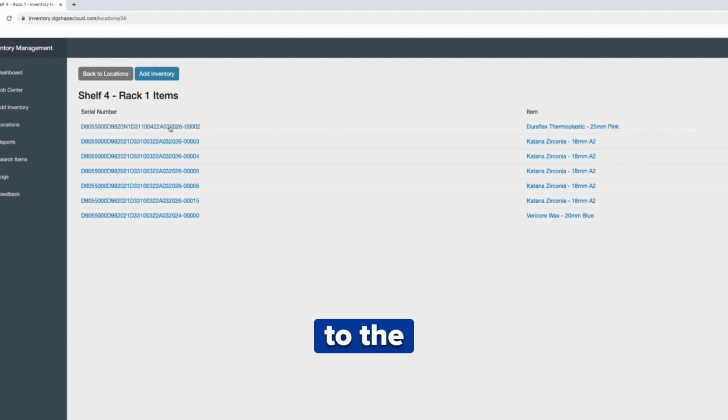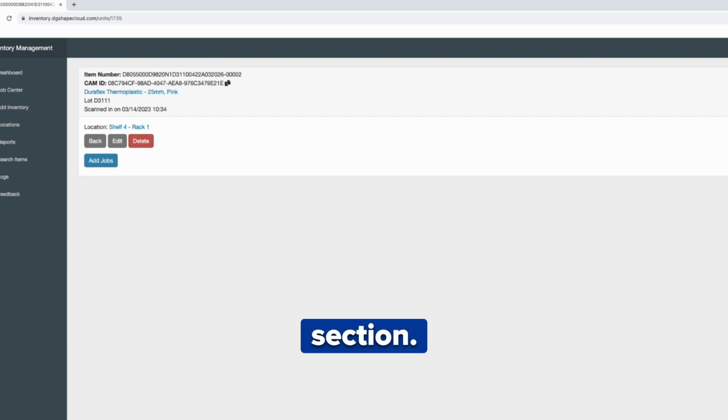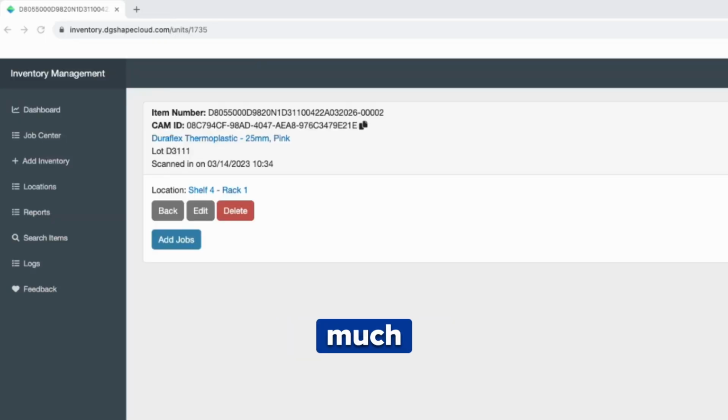If you want to return to the Profile View panel, you can click on the profile name in the top section or click the back button in the bottom section. If you entered too much material by accident, a unit of material can be deleted by clicking the Delete button. The Edit button allows you to set the location and enter a lot number for the material unit or item number. We will cover this functionality in the next video.